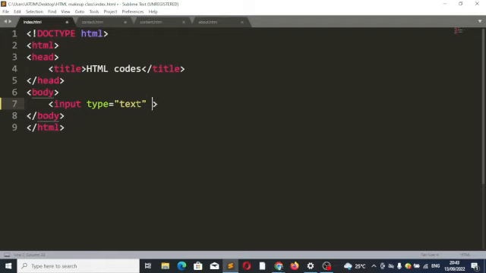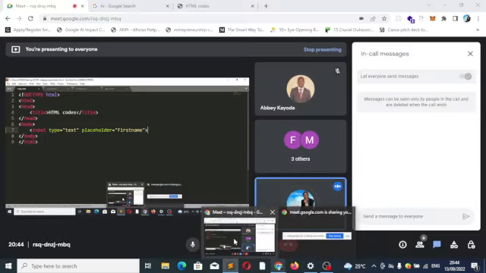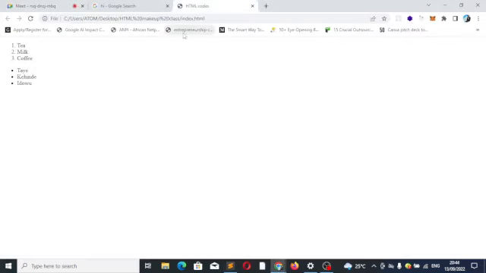We have something called placeholder, and I will say first name. Look at how this placeholder is going to be. Whatever you put here will be a placeholder of this input. Let's run it on the browser. Do you notice this shadow, first name, that seems to be at the background of this input? It's not a text, it's just at the background. Immediately I start typing inside that input, that text will disappear. It's a placeholder.